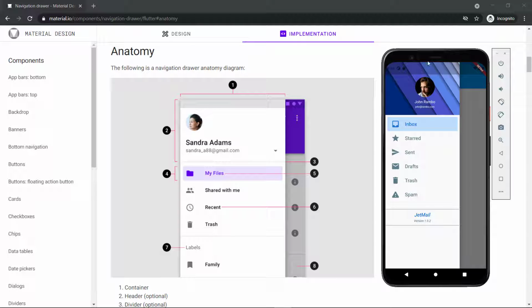So in this case, you can see that we've got a drawer header there. So that's the first part there. Number one, they say, is the container. So that's the thing that contains this whole navigation bar. And then there's a header, which is optional, this part there. So our header will have this picture in the background with a name and an email address with a picture.